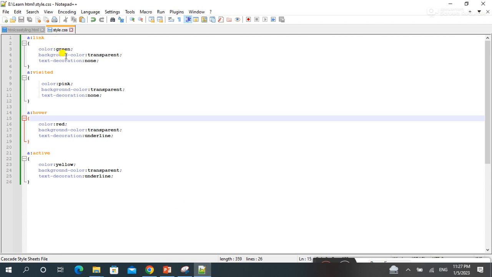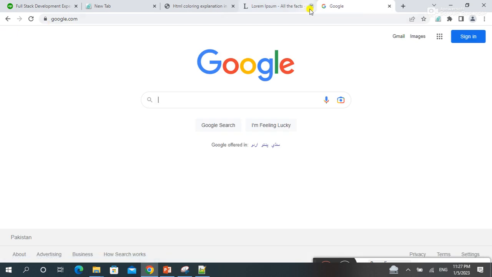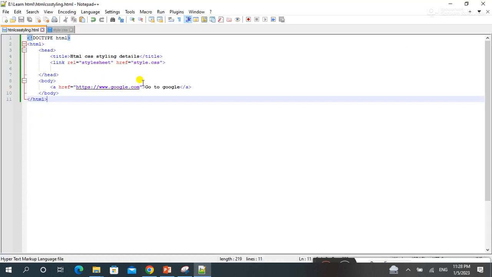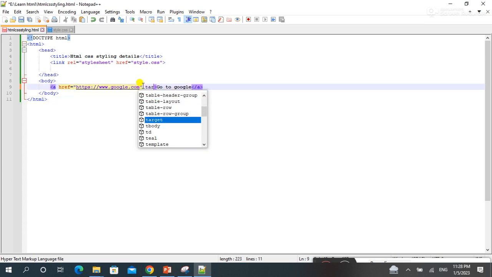Link, this class is remaining. This describes that the color would be green when we visited the link and came back. Because we show this on this tab, for seeing this we have to change target equal to underscore blank.